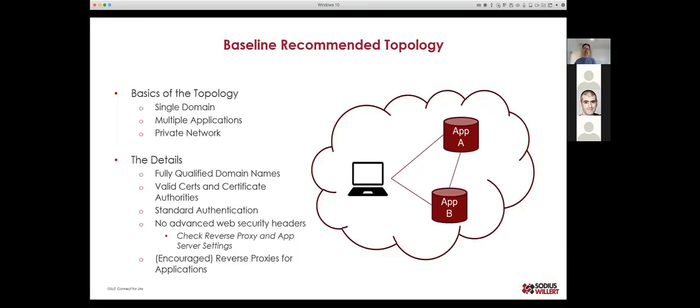Number one, we start to educate our customers about standard basic topologies. Single domain, multiple applications, private network. These are the things that we always need to have. We need to make sure you have fully qualified domain names, valid certs, and standard authentication. These are the types of environments that we know how to deploy rapidly, and we know you're not going to run into IT issues.